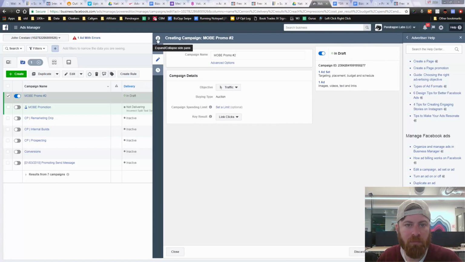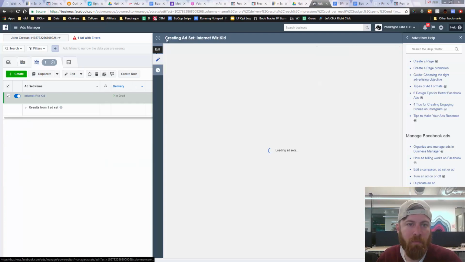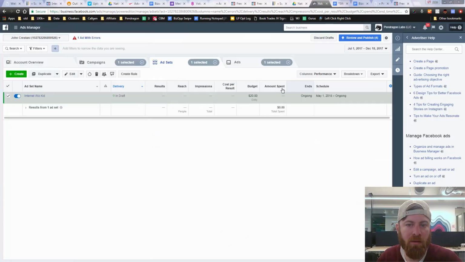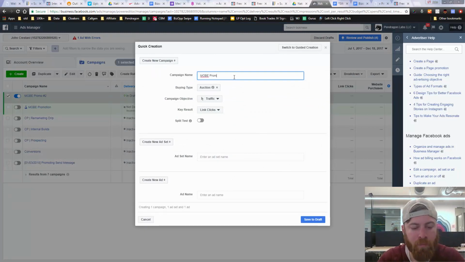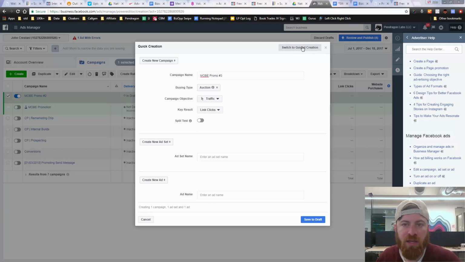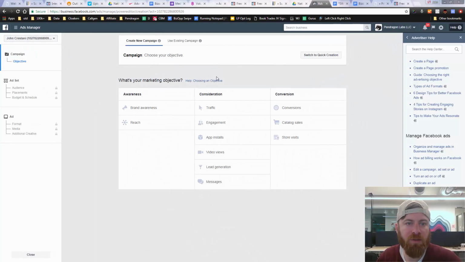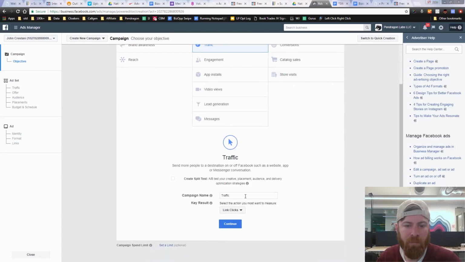And we can do it one of two ways. That's one way. And then we have to make sure as we're going through things, we actually add in the ad set, we add in all this stuff. What I prefer to do, we'll go here, MOB promo number 3. Let's switch to guided creation. Guided creation is a little simpler, and it just walks you through the process. See, it says switch to quick creation, guided creation. So what we're going to do is set traffic, campaign name. We're going to say MOB promo number 3, link clicks, continue.